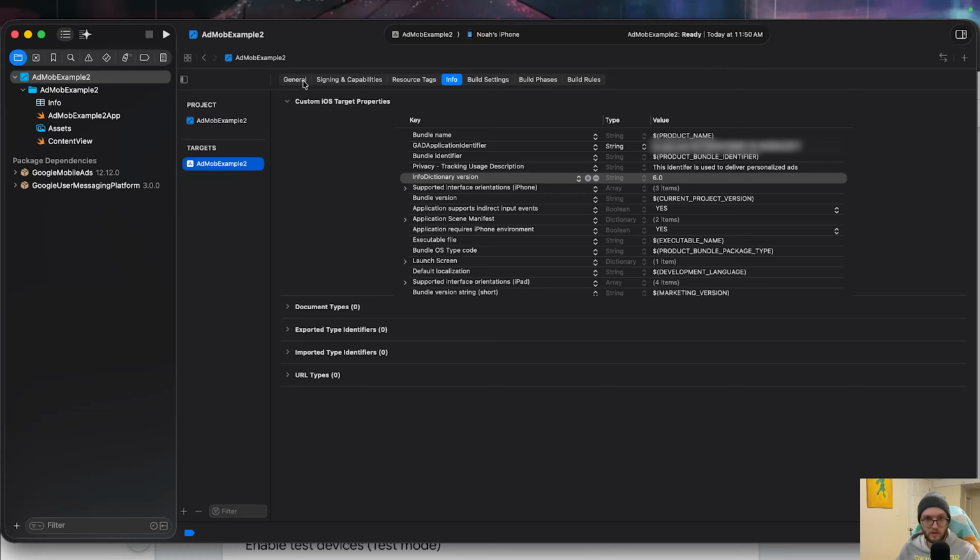If you are downloading my version or cloning my version from GitHub, I will not be having my GADApplicationIdentifier in there. You'll need to replace it with your own from that dashboard, just as a note.